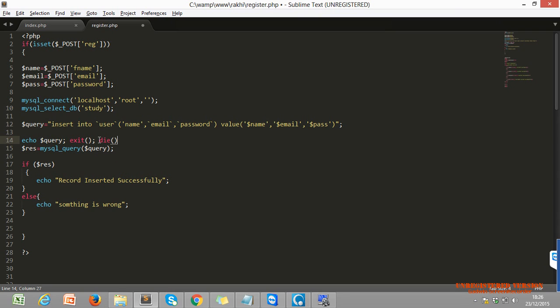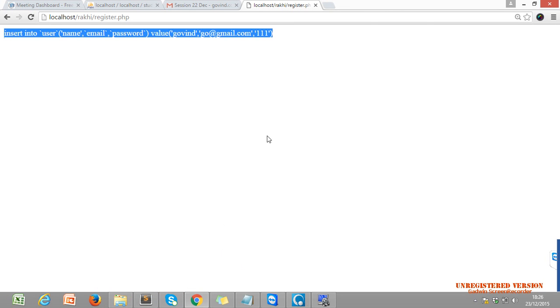You can use either of these functions. These two are the functions to stop our execution manually. It will just stop the execution. We just want to stop execution here and see what the echo will be. So now do we get the query or not? We are just going to execute this query or not.